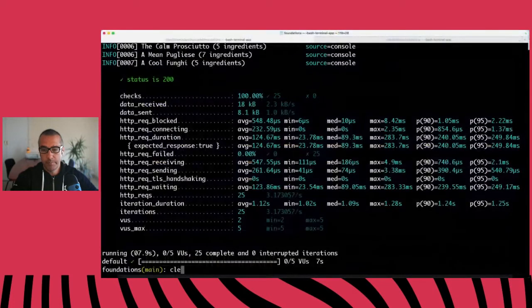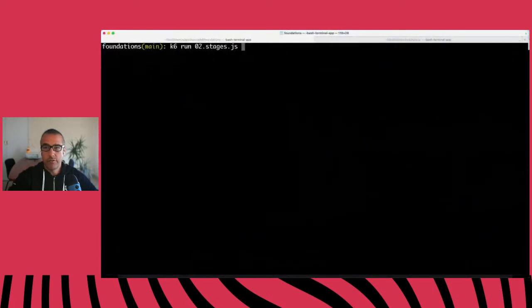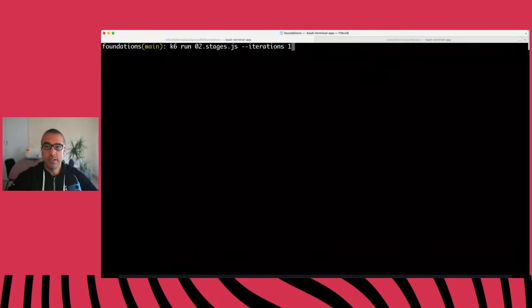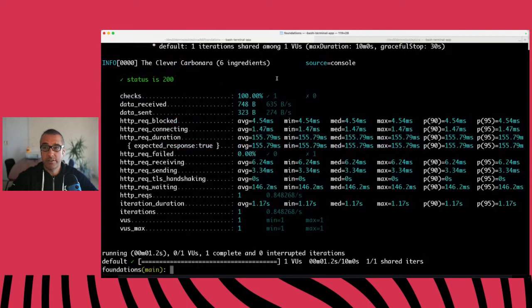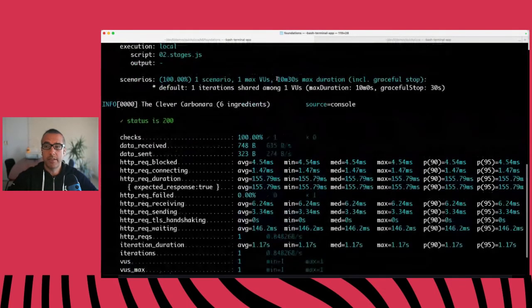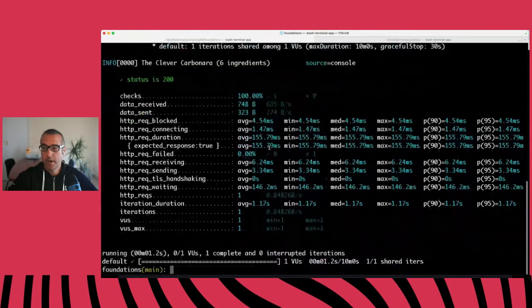Let's see the previous example. We have, for example, a stage. We are going to tell it to run this test now with one iteration. And this iteration option has overridden my stages options. As we can see here, it has run only one iteration.